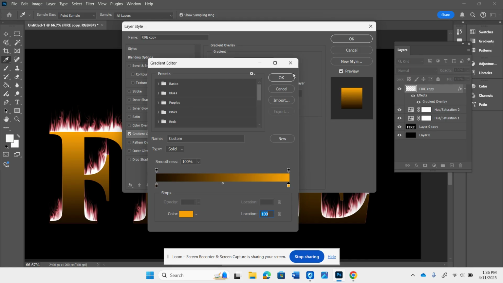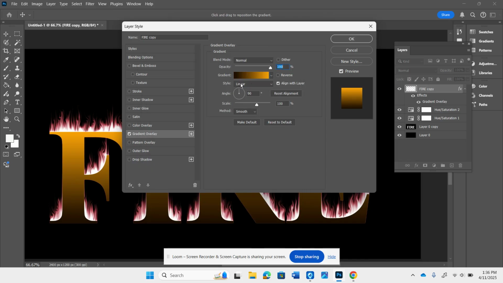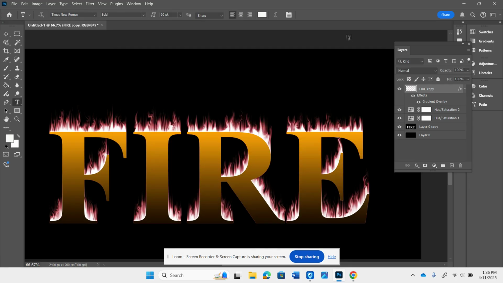Let me make sure. Okay, I need to make sure. Yeah, click OK on that. It looks like everything else is good. Make sure you got align with layer. Make sure it says linear. Make sure it says 90 degrees. Okay. So we're going to click OK on that.